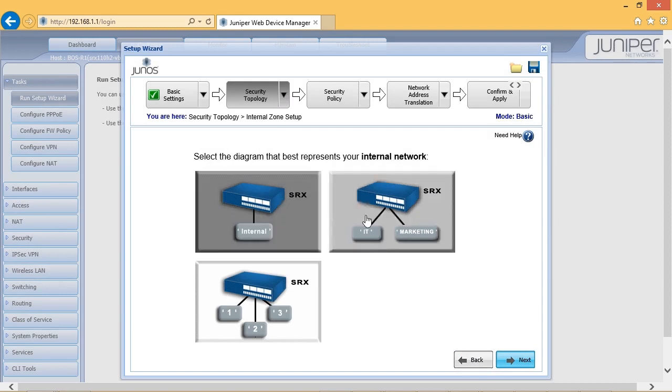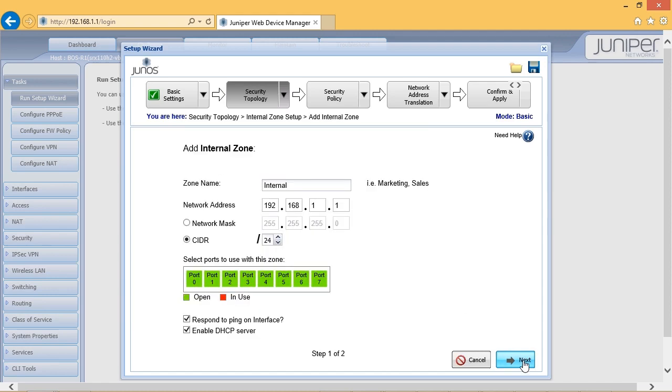It wants to know which one of these best represents your internal network. So do you want to have multiple zones set up like IT and marketing? I'm going to go with no. It's just one internal network zone. So then it wants to know what the name of the internal network zone is going to be. I think internal sounds great. Wants to know the IP address range.